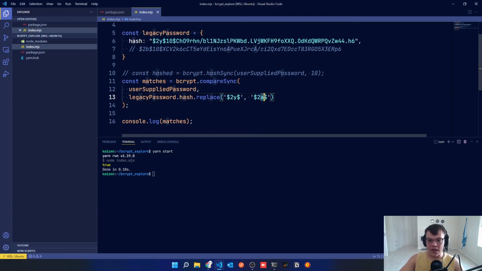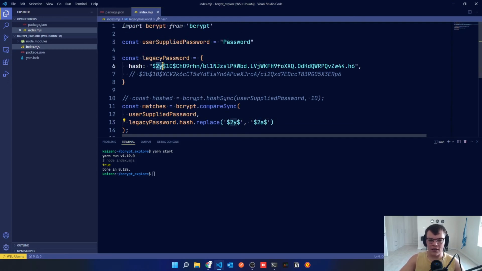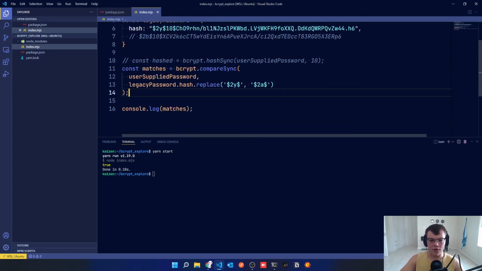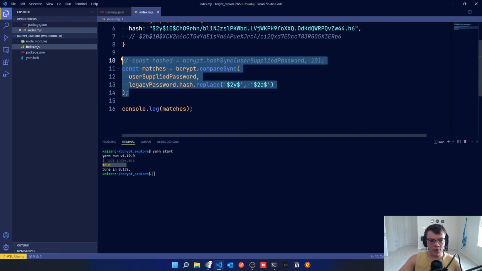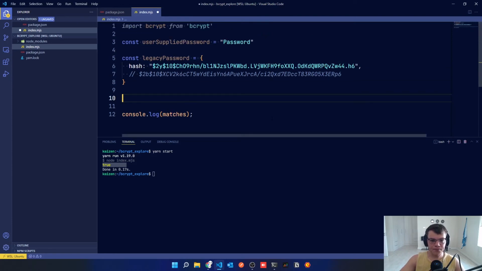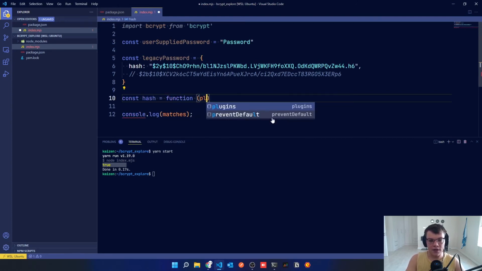But you can actually use 2a, which is weird because neither of these passwords indicate that they use the 2a algo. So I'll show you that, and we can do yarn start, and it still matches. So the user is authenticated because they supplied the correct password, which compareSync confirms. And we can do this a little bit more involved as well. So let's write a function. Let's say const hash equals a function that takes a plain text password.